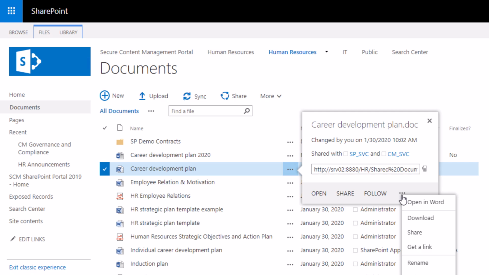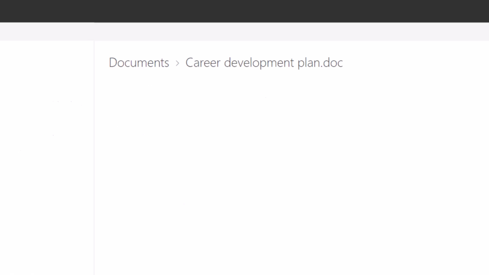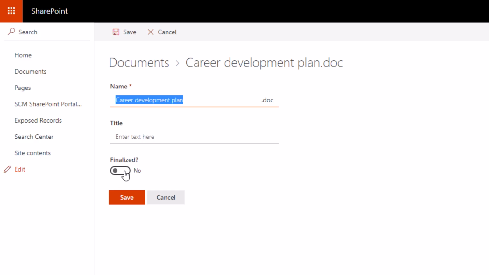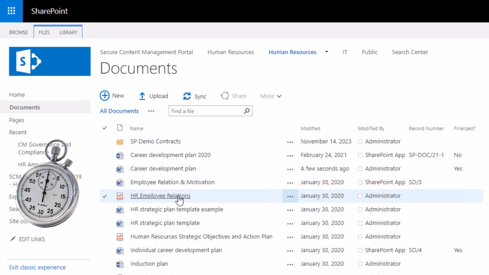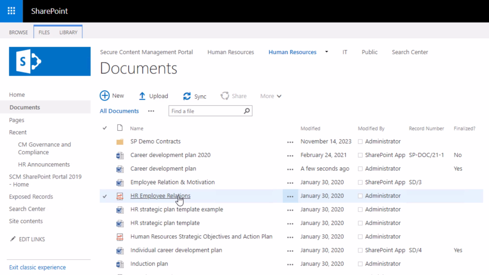I want to mark it as finalized as this will trigger the event. I'll make the change and then click Save to apply that change. I'm returned to the SharePoint site and you can see that the finalized flag has been set to yes. Now, we'll have to wait a bit for anything to happen because this is a lifecycle management policy event. While we're waiting, let me demonstrate an active relationship as I will actively send something to Content Manager.